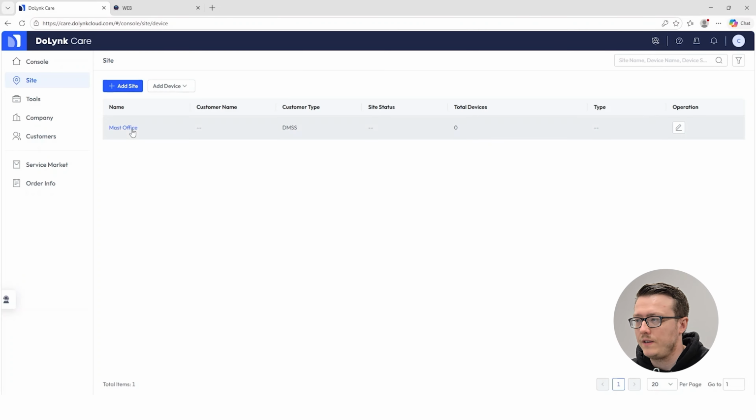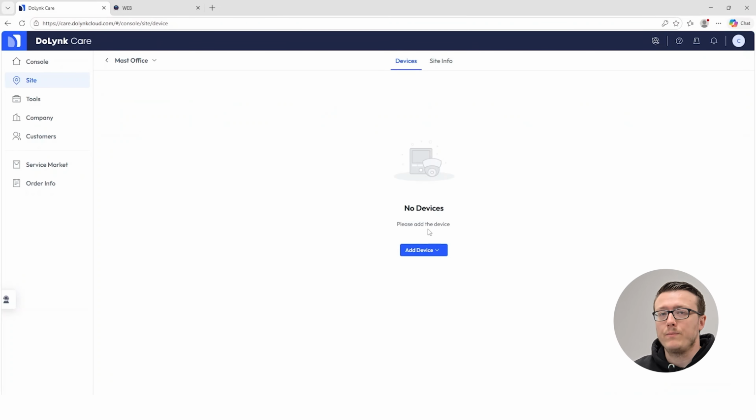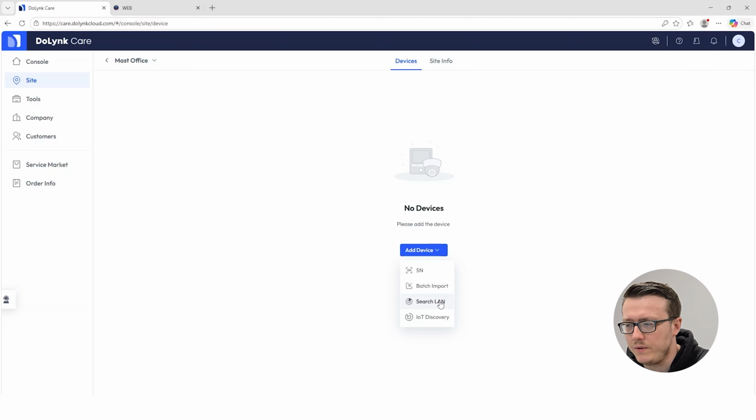Next, if we go into that site, I get prompted to add a device. So you've got multiple ways of adding a device as well. Under add device, I've got SN, batch import, search LAN, or IoT discovery. So I'd recommend using Internet Explorer if you're going to do the search the LAN, so then the plugin will prompt you to download, and that seems to be where it works best for me, but obviously things will upgrade and it's whatever you find works for you.